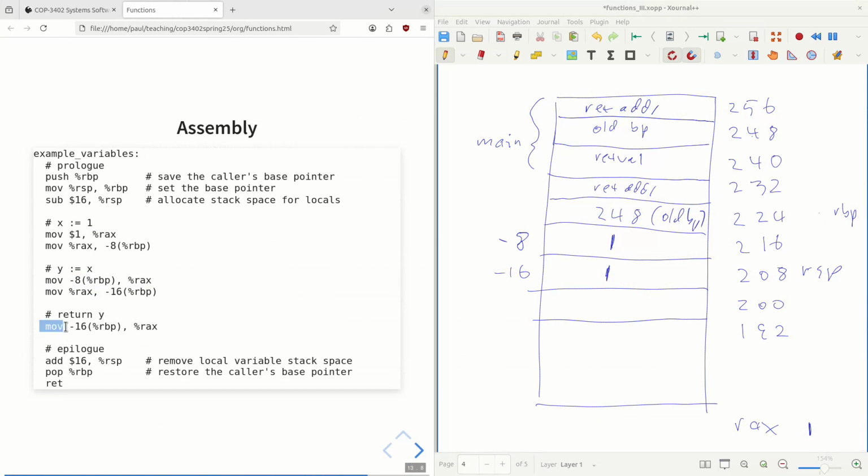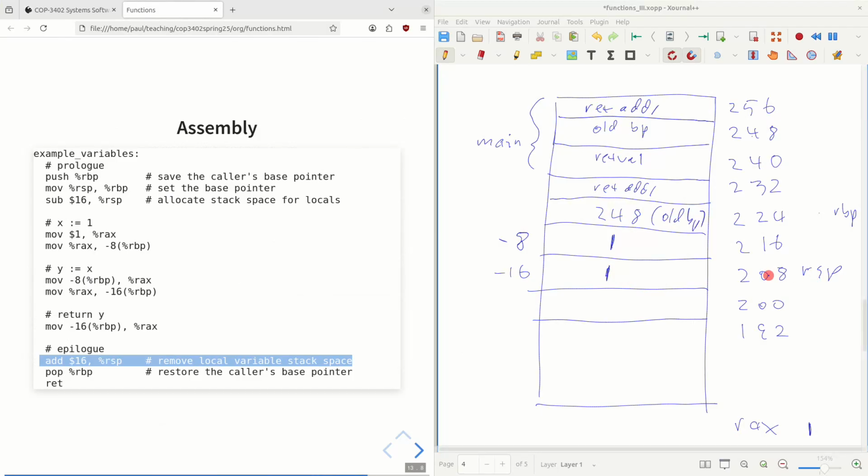And then finally we have a load from Y's memory location to RAX. No state change. Okay, questions on this so far? That's how assignment works. Okay, let's see the epilogue. The epilogue will add 16 to RSP because the stack goes downwards. This has the effect of popping 2 elements off the stack. So if RSP is 208, if I add 16 to it, I get 224.